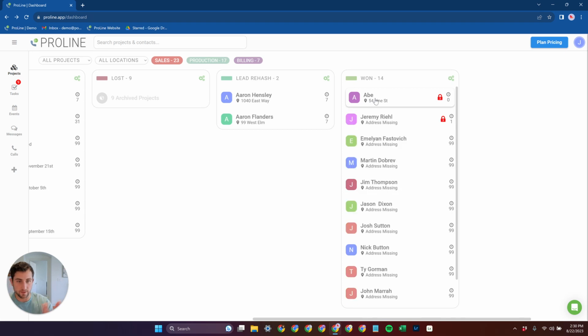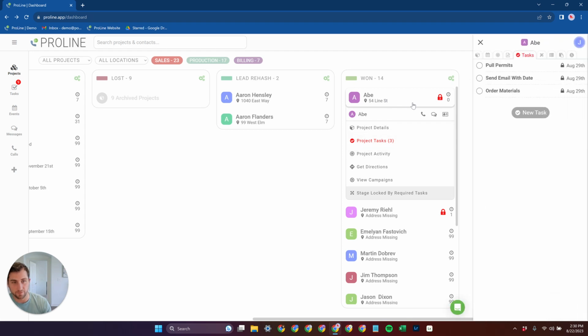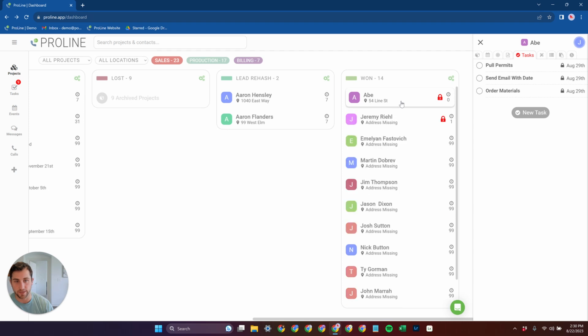Now, the user that I'm logged in as in our demo account here is an admin, so the admin's still able to move. But if I were just a normal member of the team, either a manager level or a basic level, then I would not be able to move this project. It would be completely locked, and I would have to check these off before I was able to move this project into another stage.